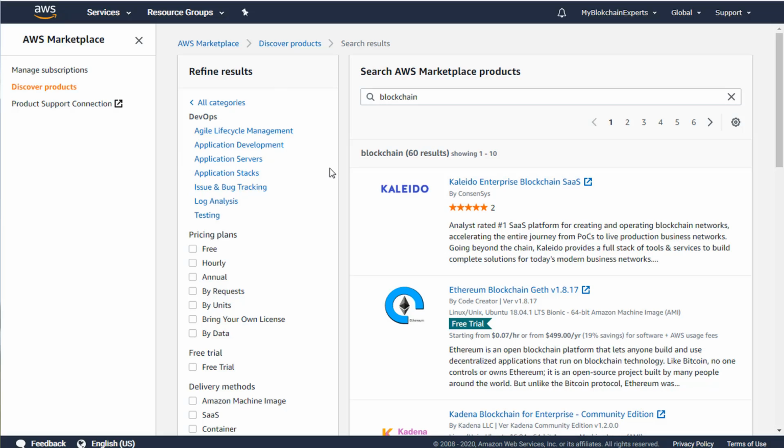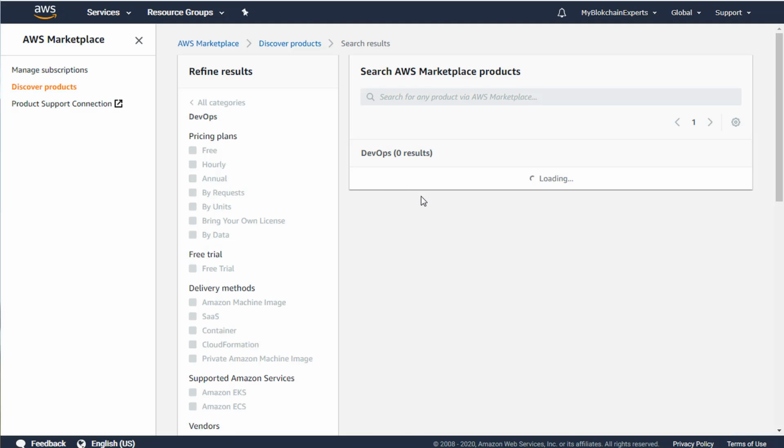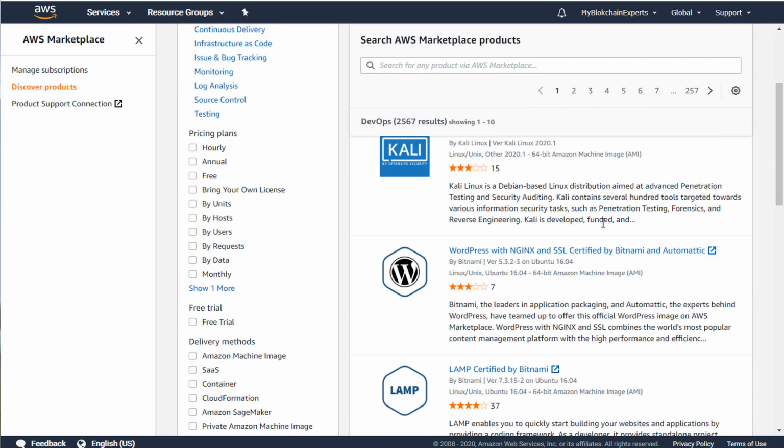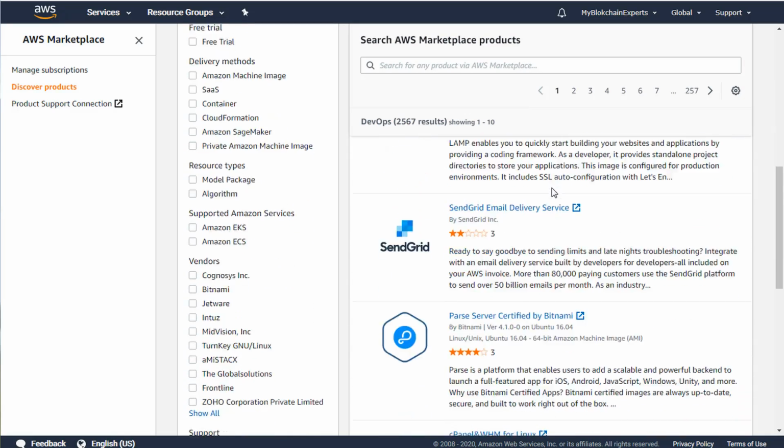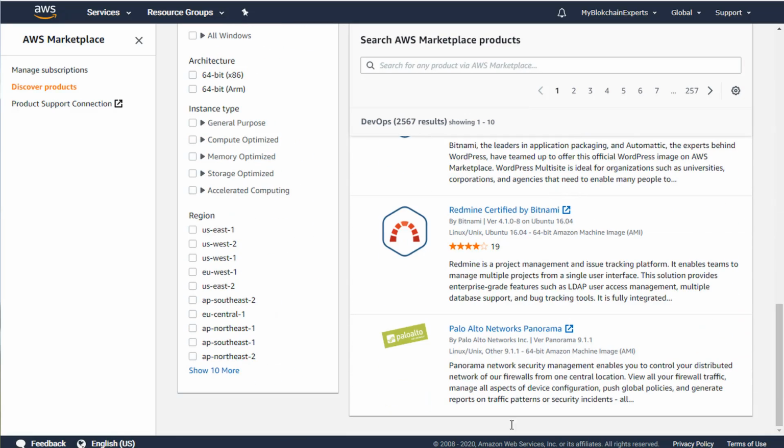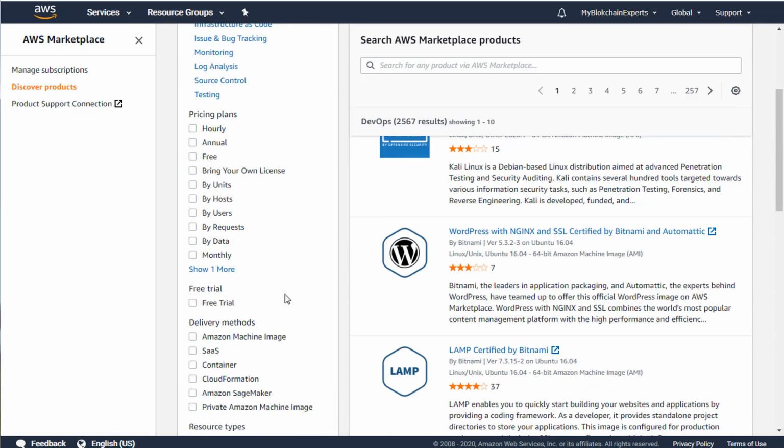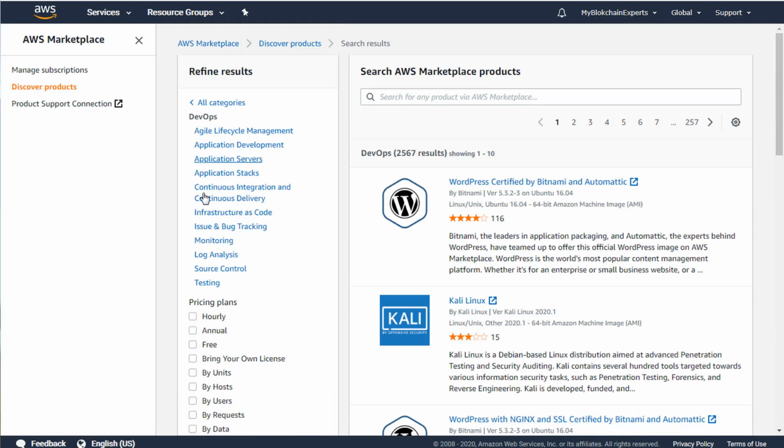Well, let's say we don't want to have a blockchain solution. We want to look for DevOps-based services. And to do that, what we want to do is actually clear that out first, and then look for DevOps solutions. And with that said, we could look at Agile development, application stacks, for example. Over here, we have WordPress, LAMP stacks, Palo Alto Networks. Again, these are different products. Some of these, I'll be honest, are not really lining up per se, but let's make it simple.